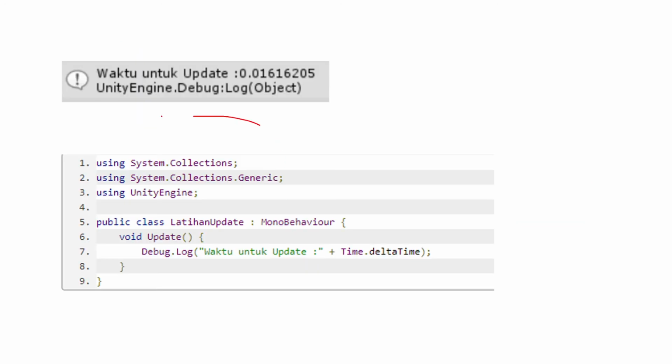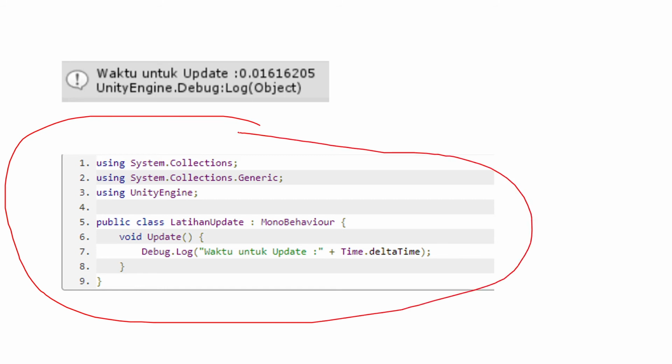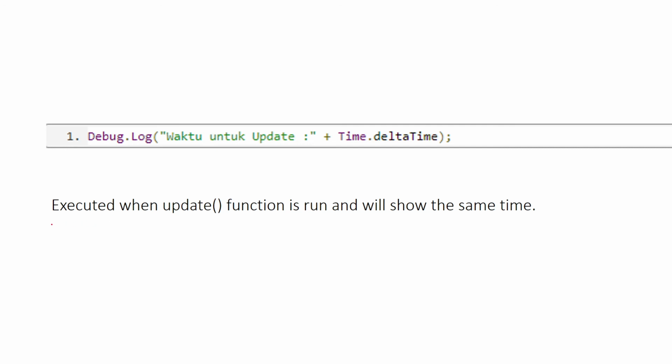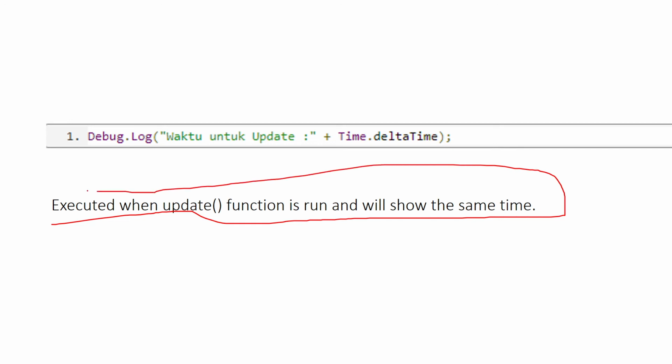So this is the example of update. If you type this update in Visual Studio, it will result in this. Okay, this is the result. Every update will have a time, delta time, because it updates based on the time. You can see this is the time when it updates. This is executed when the update function is run and will show the same time.